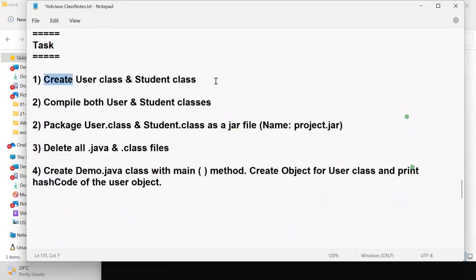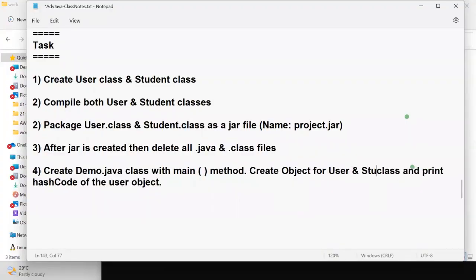Create user class and student class. Compile both user and student classes. Package user.class and student class as a jar file. Name it project.jar. After the jar is created, delete all .java and .class files. Create demo.java class with main method. Create an object for user and student and print the hash code of both objects.